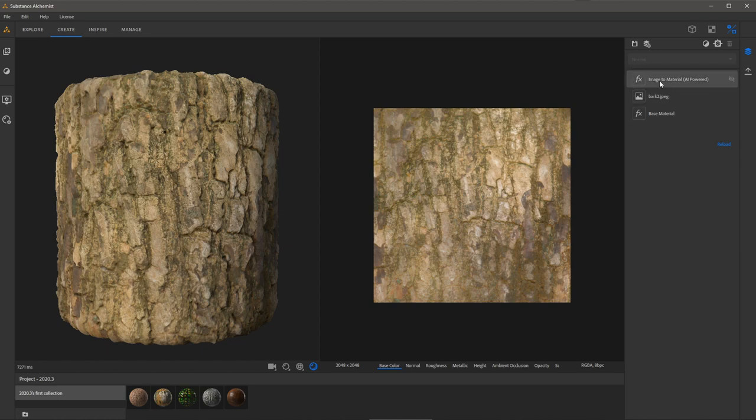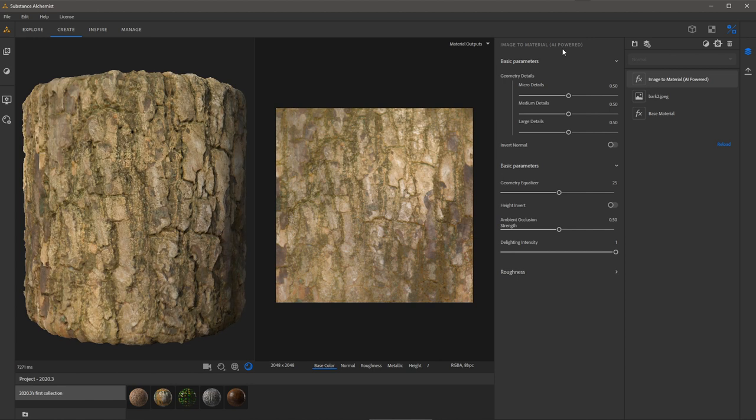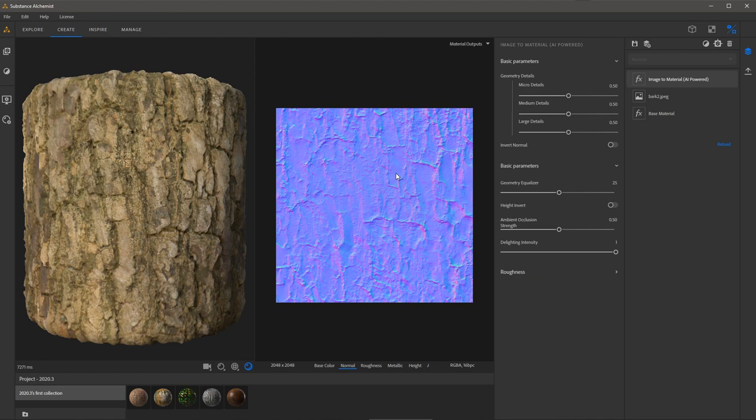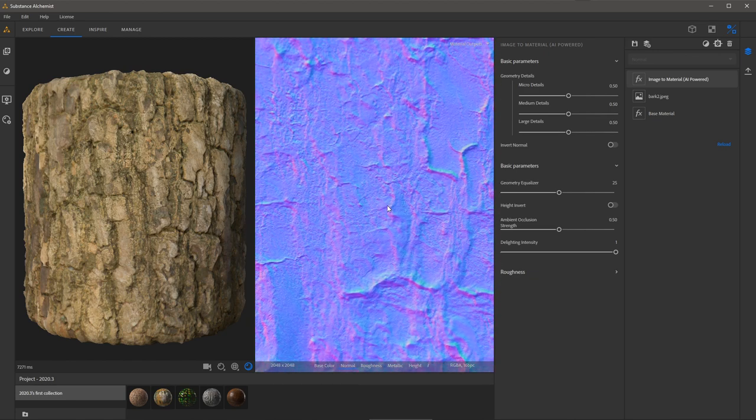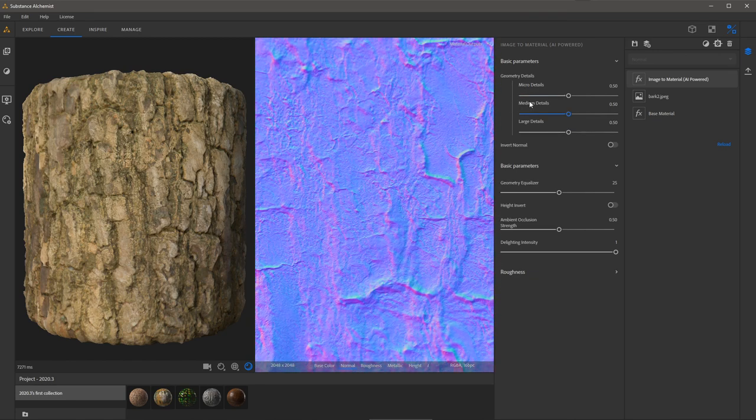So here in the layer stack, I'm just going to left click on Image to Material AI powered. Here we can view the parameters. Now at the very top, you'll notice that we have this new section here called Geometry Details. So we can get a better look at what these sliders are going to do, I'm gonna jump over here to my normal output and just zoom in. So we have micro, medium, and large details. And by adjusting these sliders, I can set the overall geometry detail here for my material.